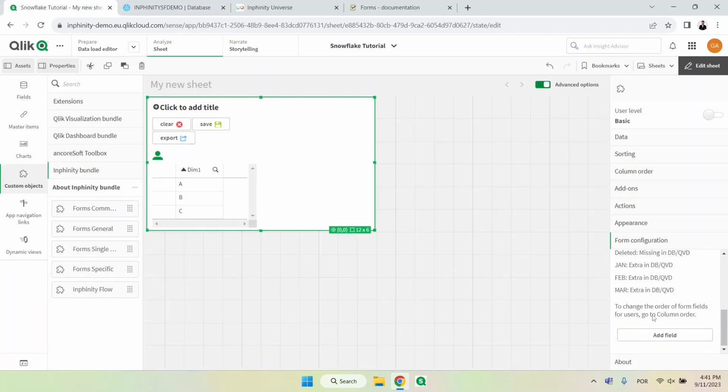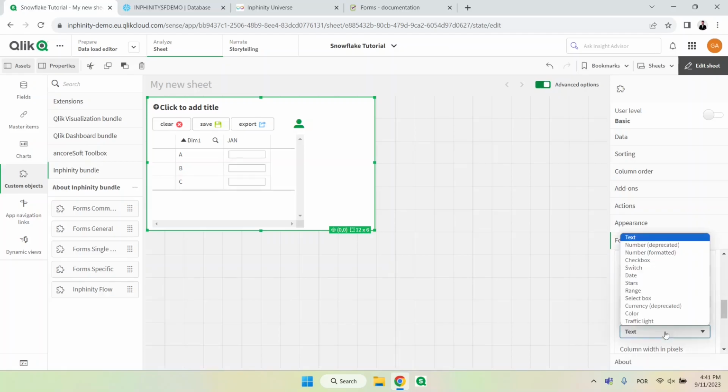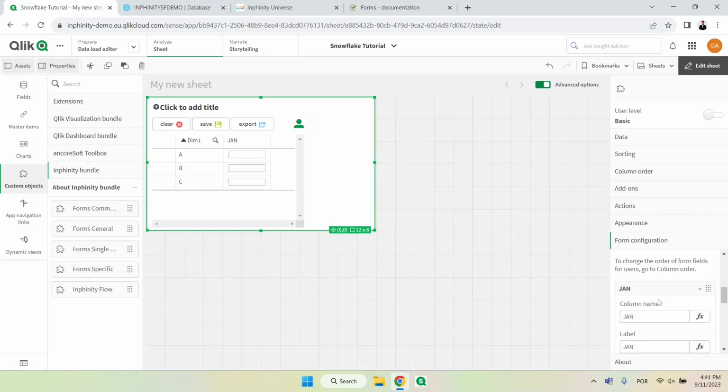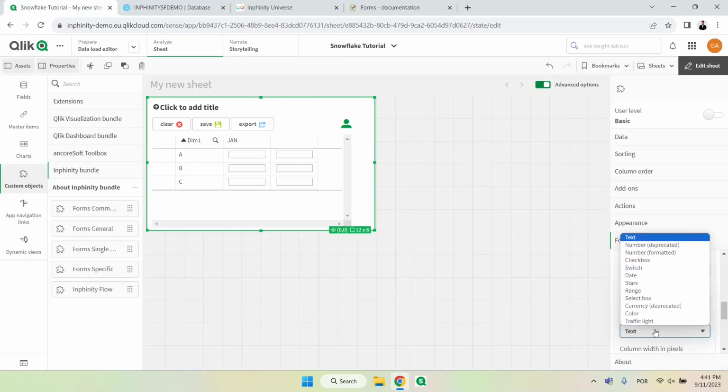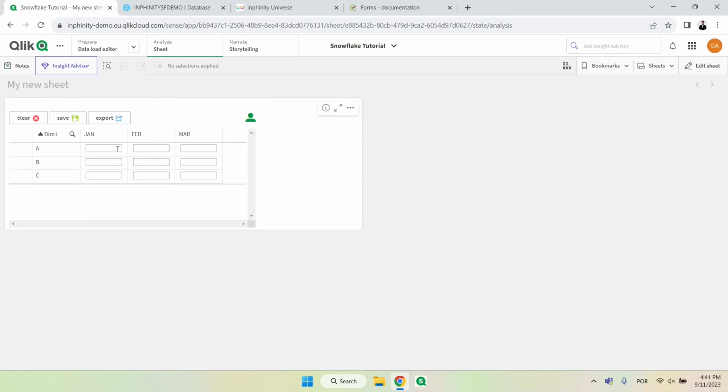Now scrolling down, I will add a new field, and the name of this field will be Jan. The type of the field will be number. And now I will do the same thing for the other fields, Feb and Mar. Now let's test it. I'll click here and insert some values in dim1. Click Save.